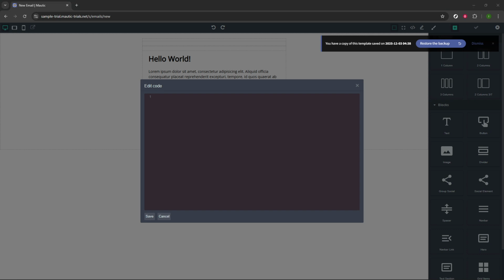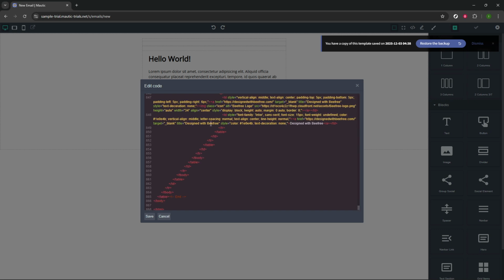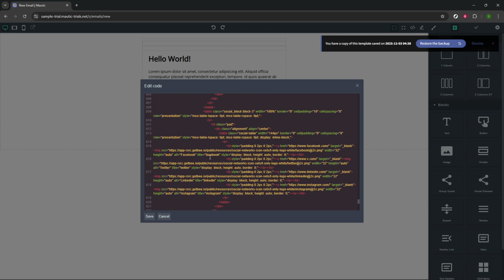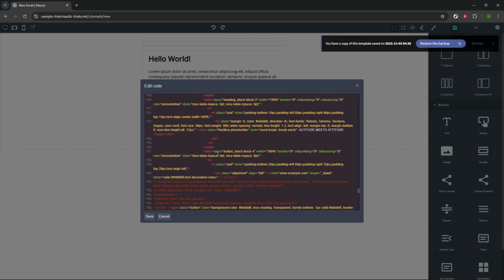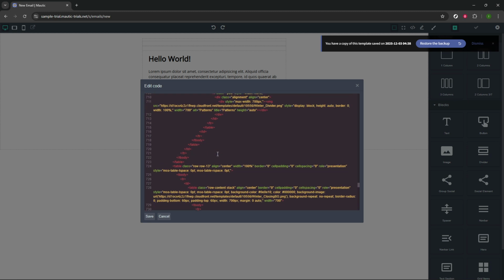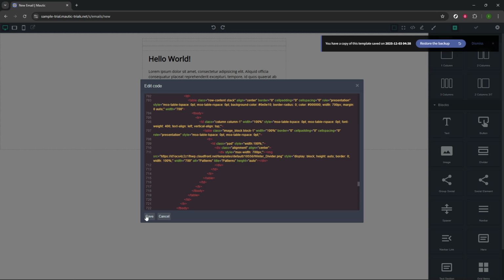Give the code a quick scan to confirm your images use accessible URLs and that there's no external JavaScript, since email clients block scripts. If you use personalization tokens in Mautic, you can weave those into your HTML at this stage as placeholders, but keep the structure and inline CSS from Beefree intact to preserve formatting. When you're satisfied with the code, click Save.